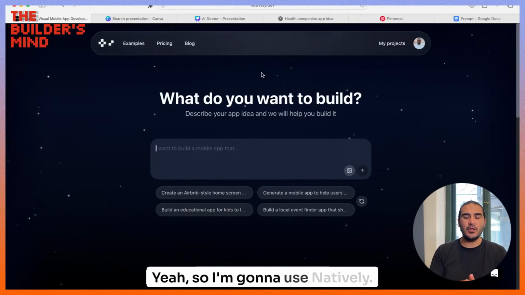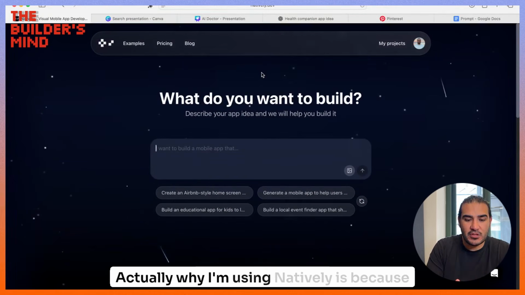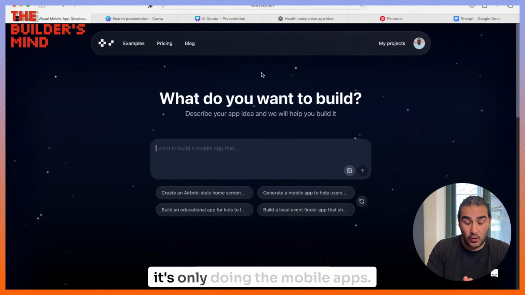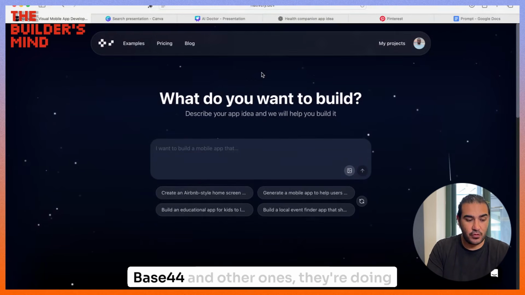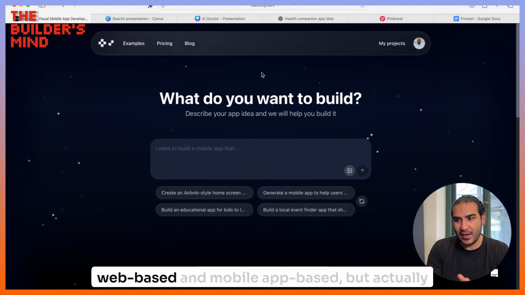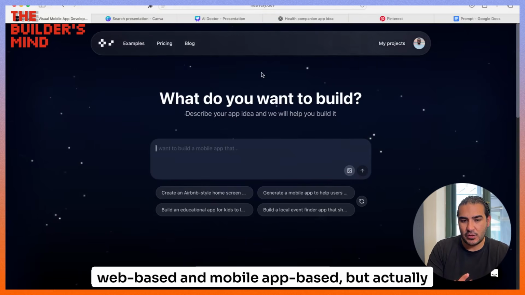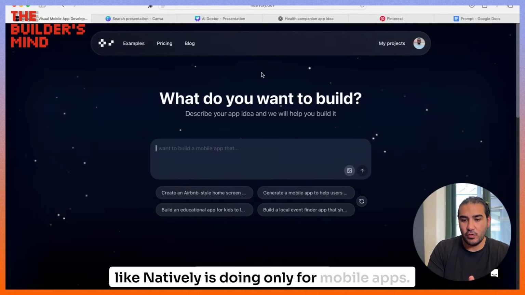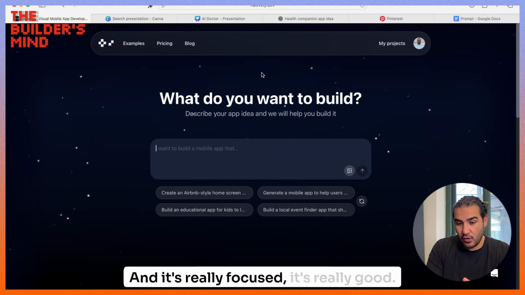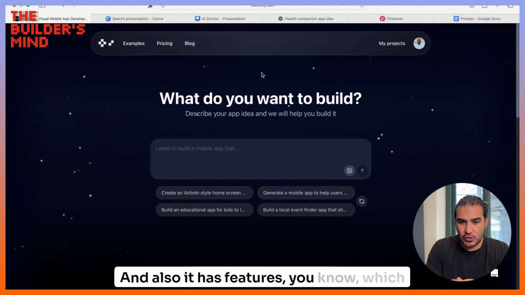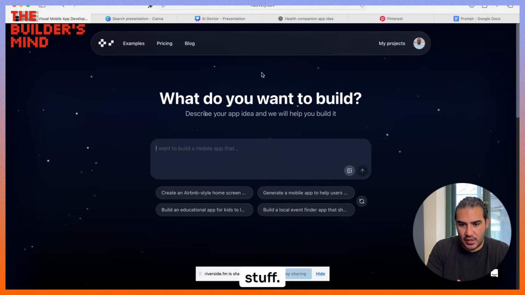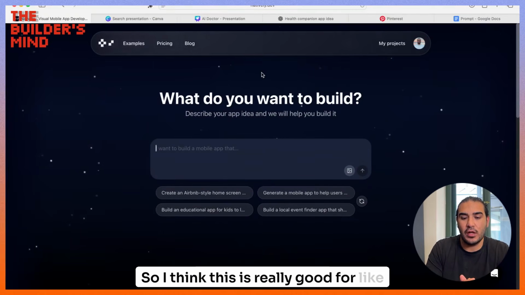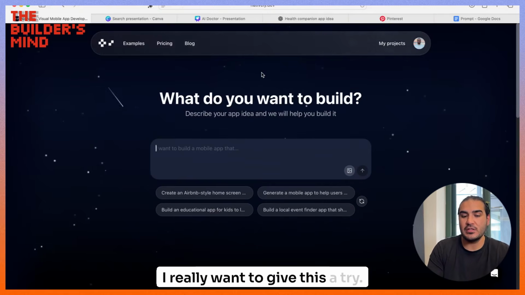Yeah, so I'm gonna use Natively. Actually, why I'm using Natively is because it's only doing mobile apps. Other tools available, like Anything and others, are doing web-based and mobile app-based, but Natively is doing only mobile apps. It's really focused, it's really good. And it also has features which help you with deploying, and integrations with lots of stuff. So I think this is really good for a mobile app. I really want to give this a try.